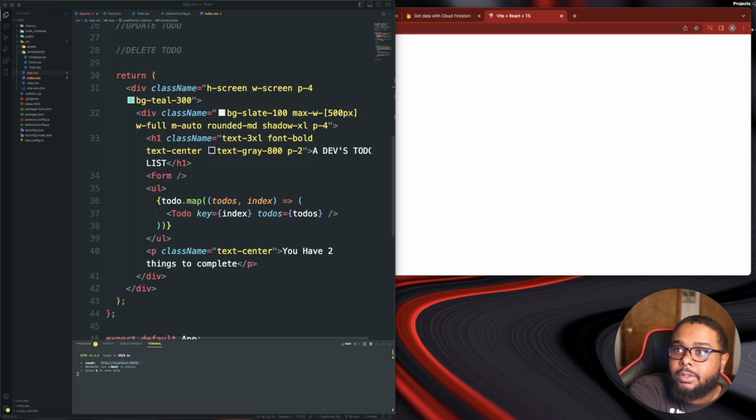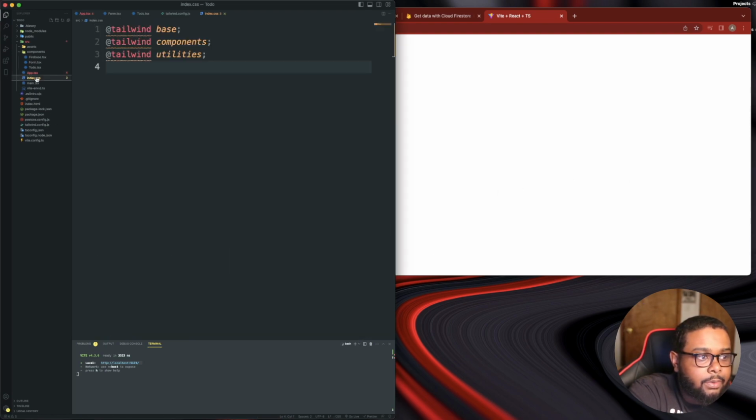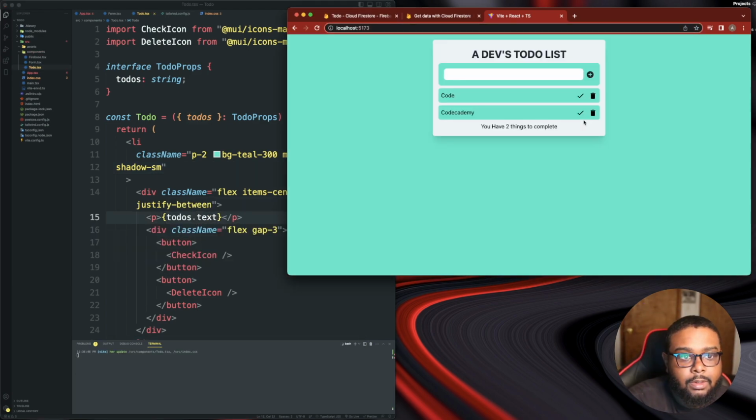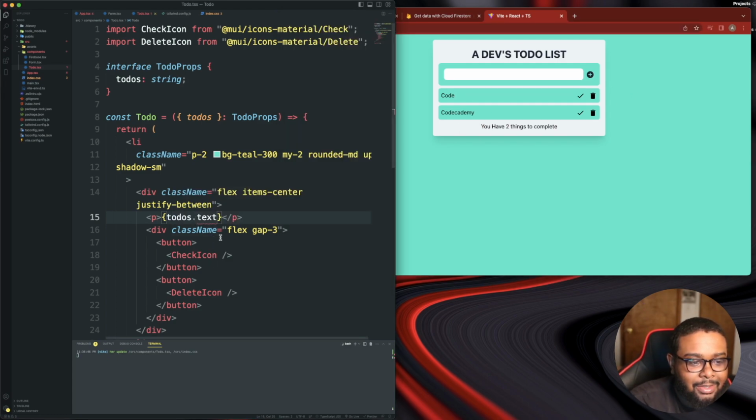Head over to the to-do. Okay. So the only thing we have to do actually is this. Let's go to the to-do. And all we have to do is just change this to to-do.text. And now we see it. So that's all we got to do basically.